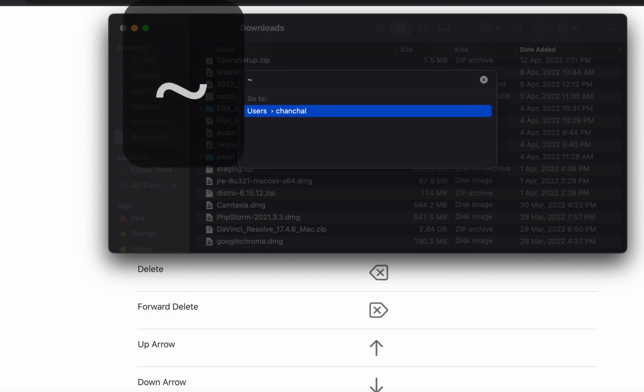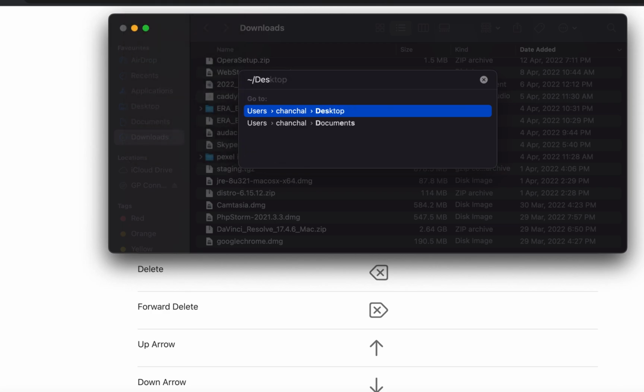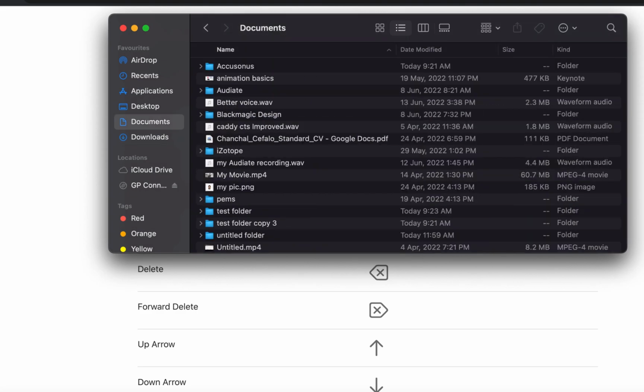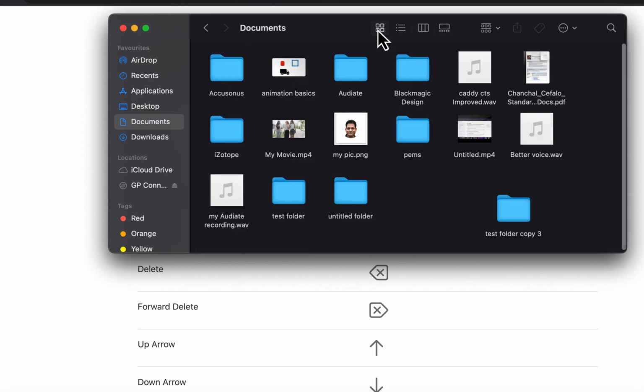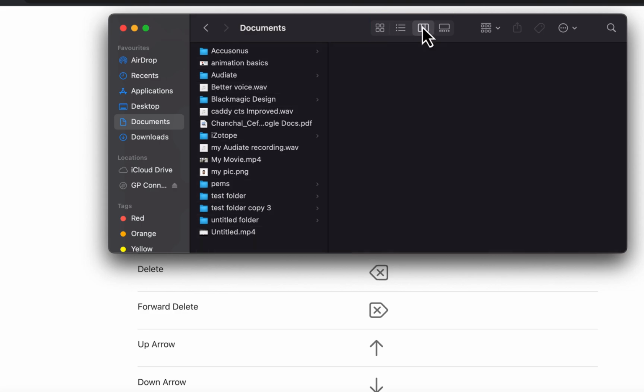This symbol is called tilde, and it has a special meaning. Tilde means the home directory of the currently logged in user. Folders like Desktop or Downloads are inside the user folder. So tilde/folder name will take you to that user's folder. There are several ways to arrange the folders and files inside a folder. You can use these icons at the top to set how you want them to appear.